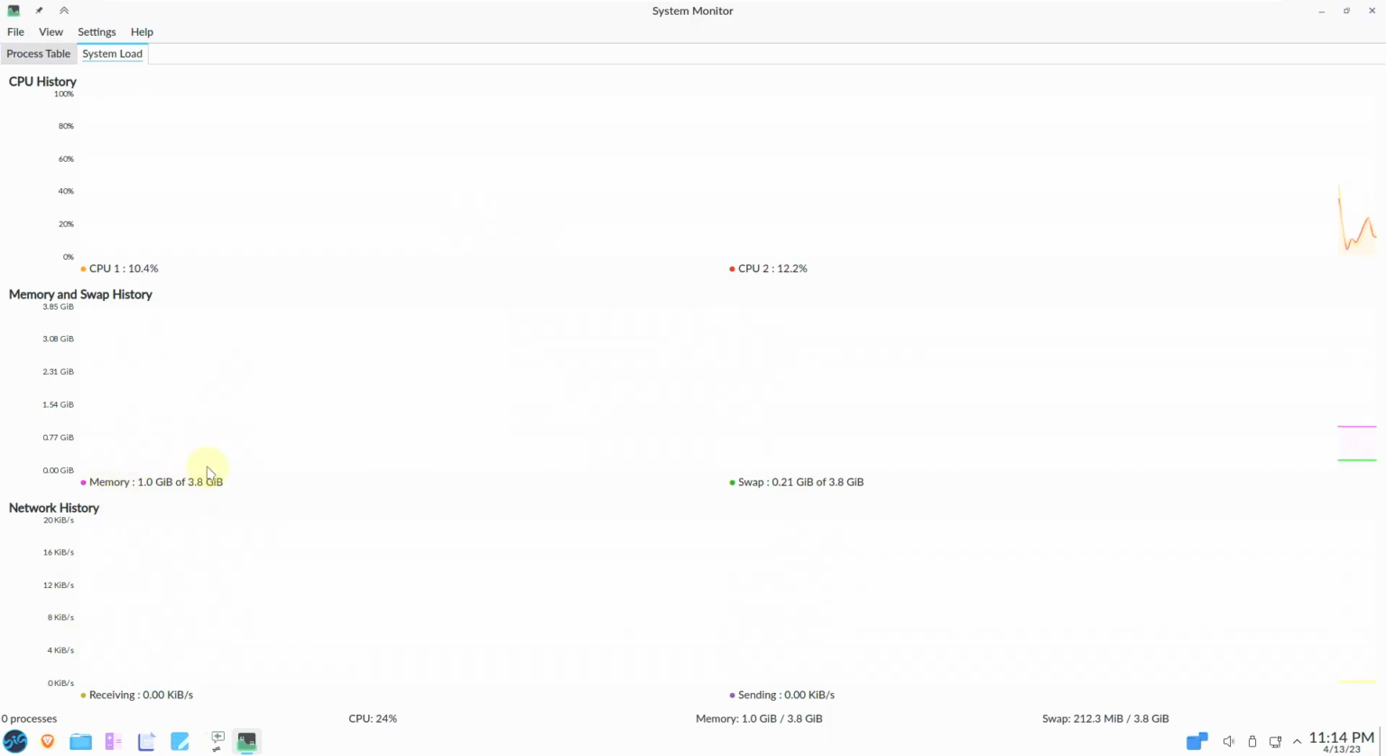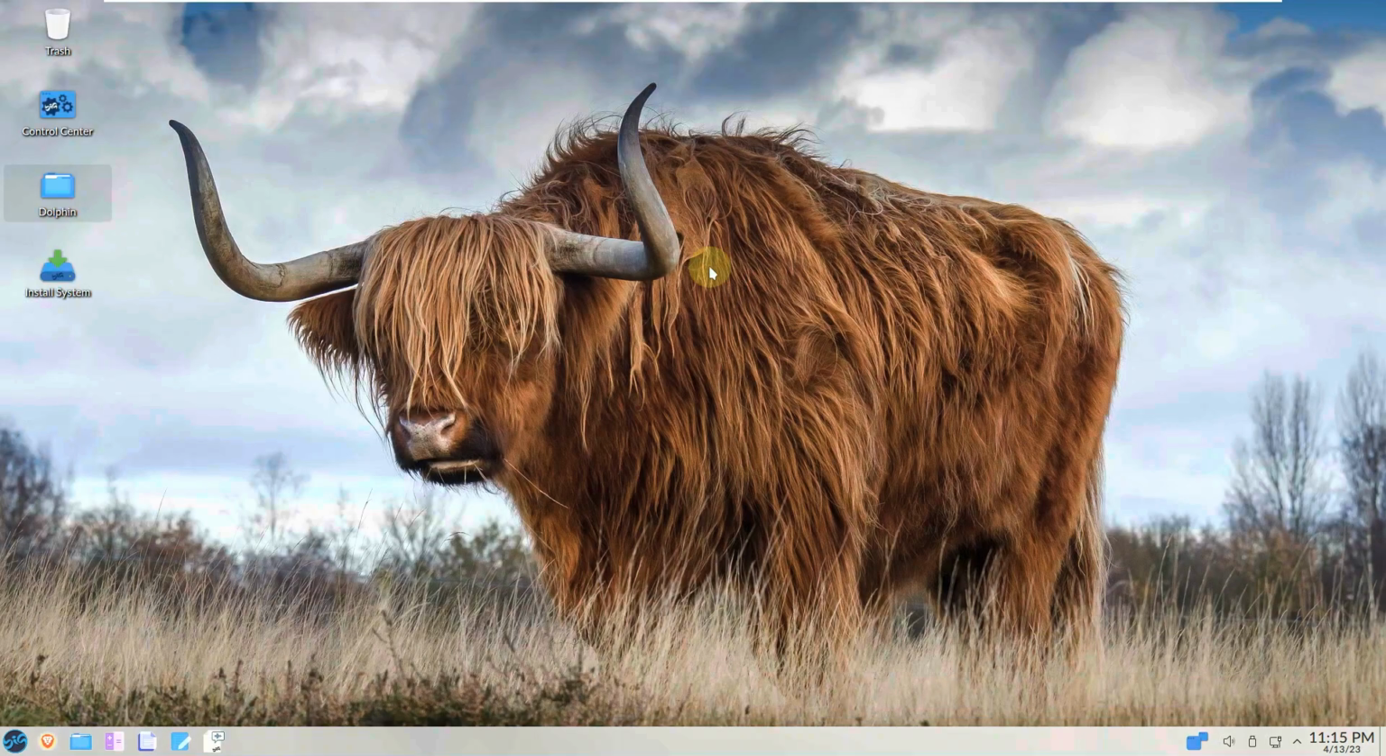Memory is 1 GB of 3.8 GB, and swap is 0.21, which was 90 MB before and now 210 MB. And the memory was almost like 700-800 MB at the beginning. Now it's almost 1 GB. You can compare it side by side, or by remembering the beginning and ending of the video, and you will get an idea of how much resources are consumed in the process of opening all the applications. So again, that's it for the video.